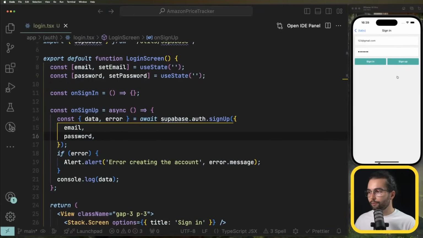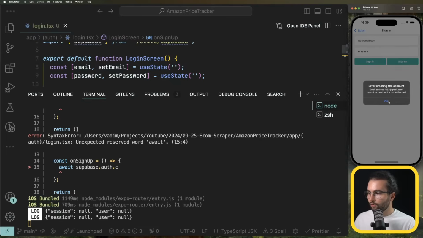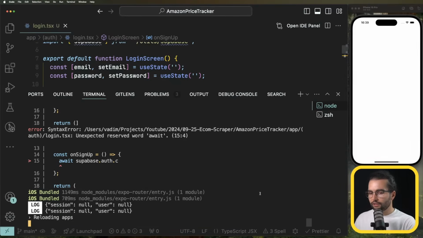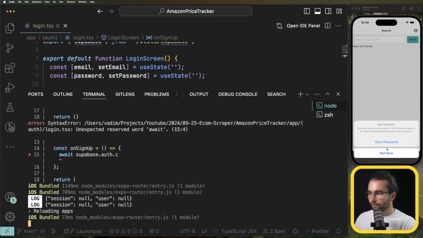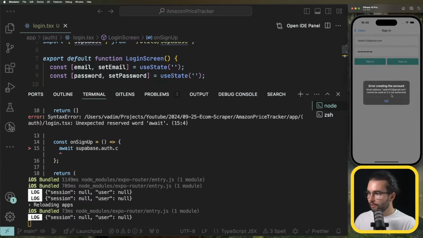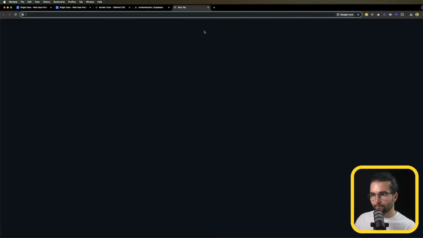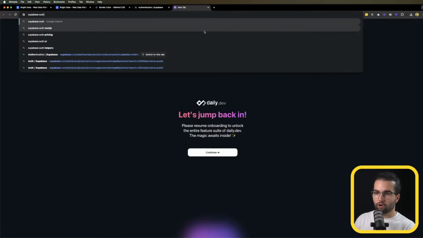And now if I'm going to go ahead and sign up again, let's try to reload. Sign up. Error creating the account: cannot be used as it is not authorized. Why is that happening? Off sign up, email, password. Let me double check Supabase.